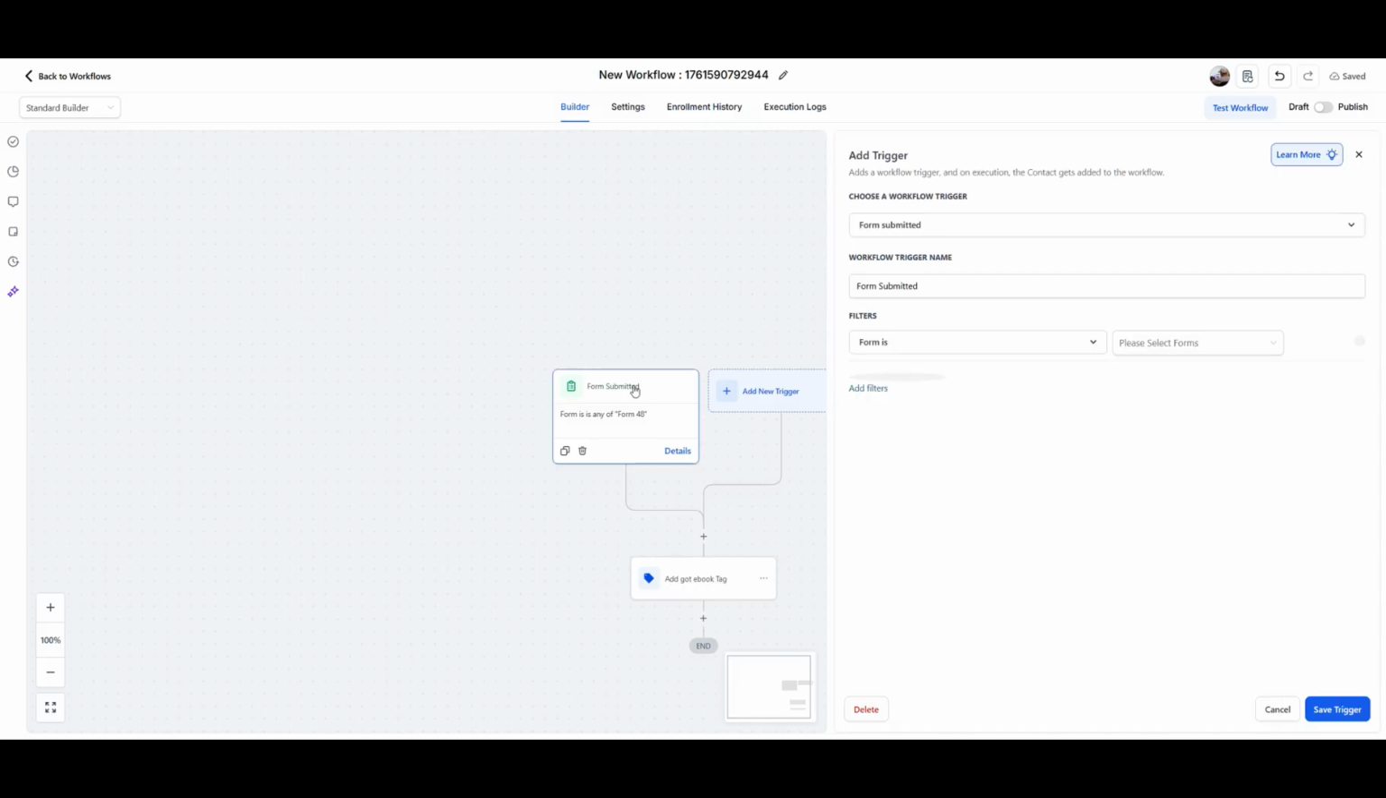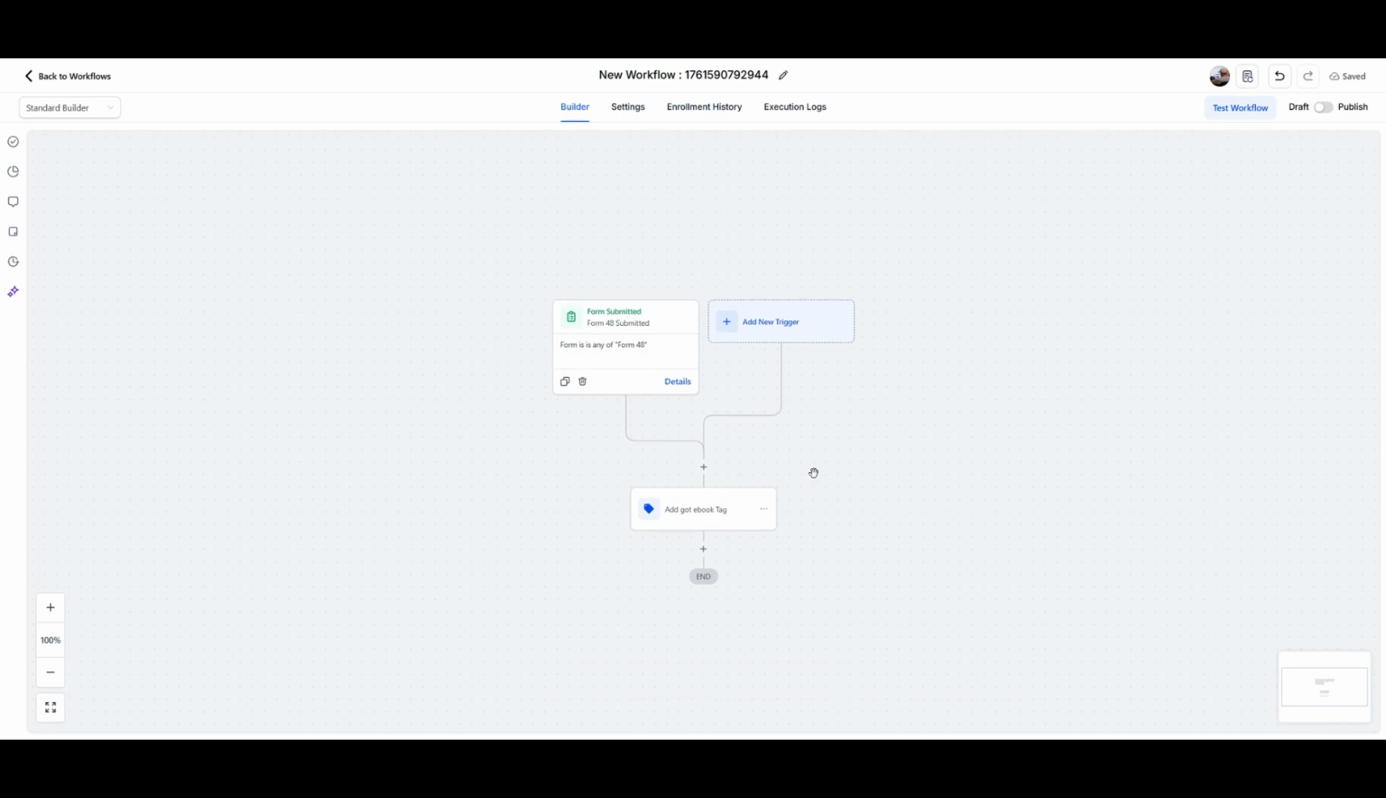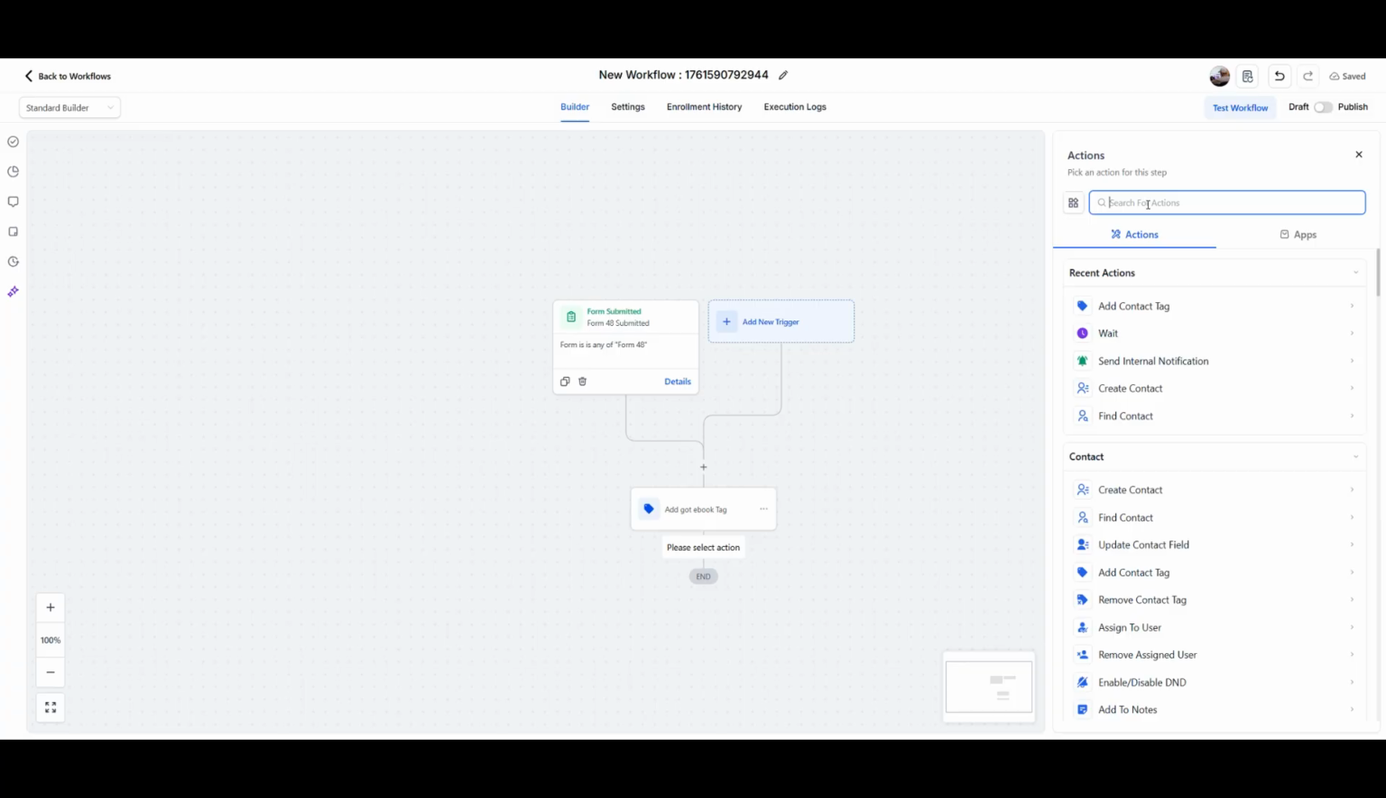And so you could do the same thing here. Instead of it saying just form submitted, add form 48 submitted, right? Or your ebook form or whatever it is. But you can see, boom, right in there what it is. Next, I would send the email.